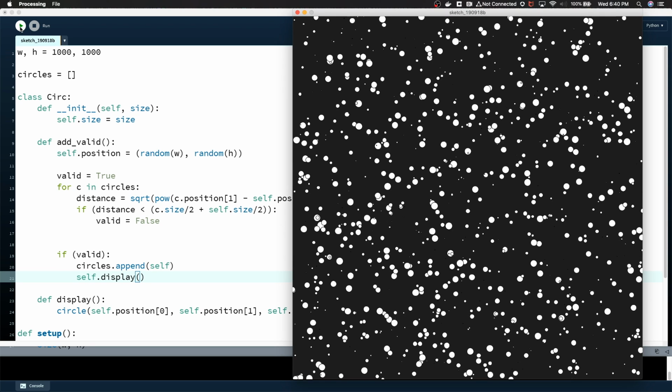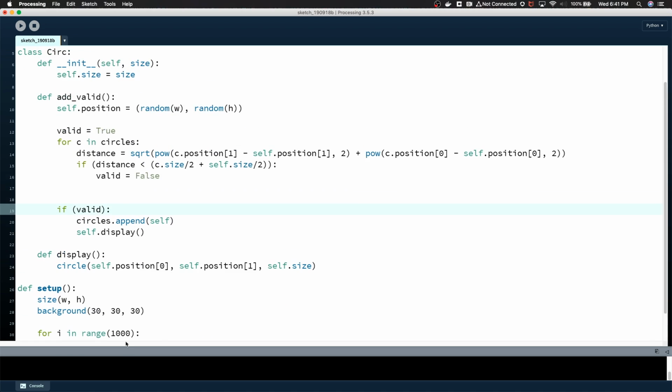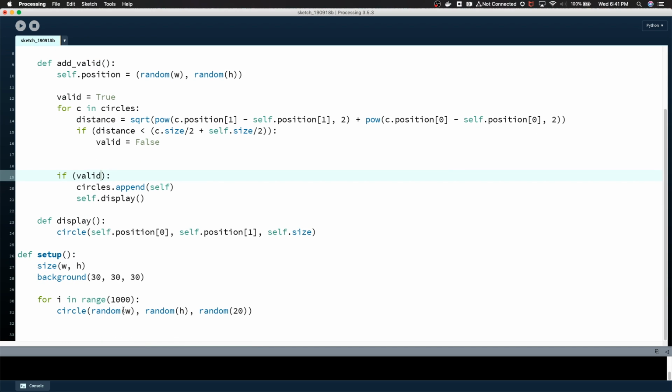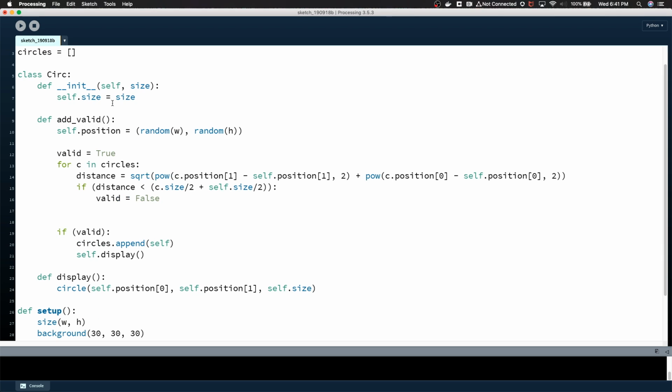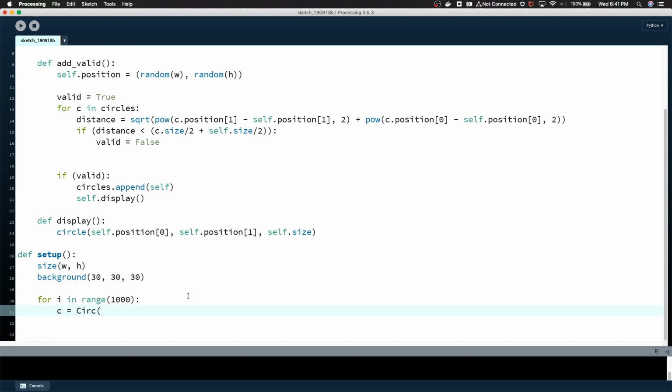A lot's wrong. What's wrong is I'm not calling any of these functions whatsoever. I'm still just calling this random thing down here. So what we actually want to do is replace this with c equals circ. And then remember, we have to pass in size. You don't have to pass in anything for self. So for size, let's just say 20. That shouldn't be a problem with as few as we're doing. And then we just say circ.addValid, or c.addValid.